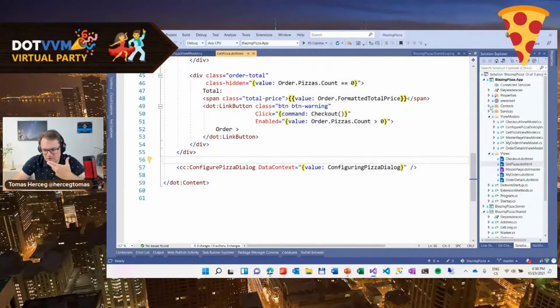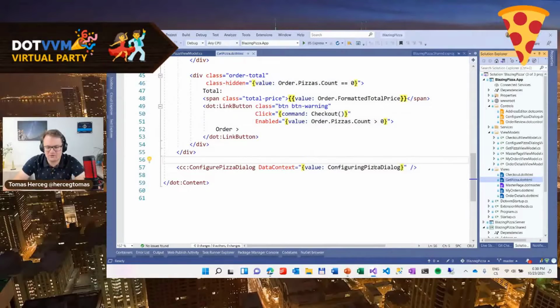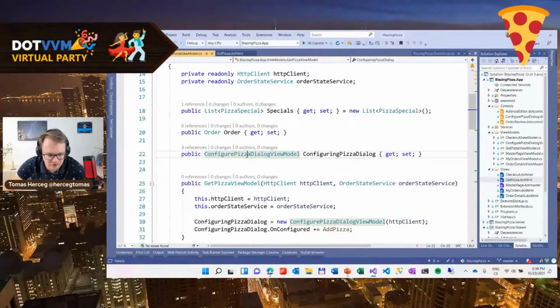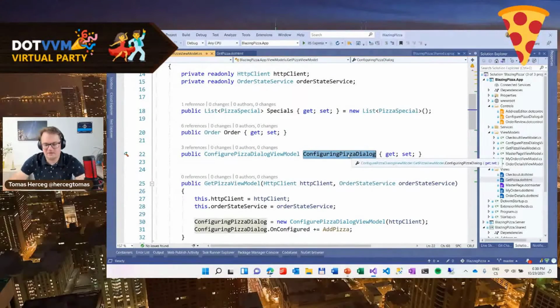This is one of the conventions that is recommended in .vvm: if you have a modal dialog in the page, you should create a control for it, and you should create a separate ViewModel for it. So basically what I have done, I have created a ViewModel for the configure pizza dialog. It's called configure pizza dialog ViewModel, and it's represented as a property in this main ViewModel. So you can basically nest the ViewModels inside each other.